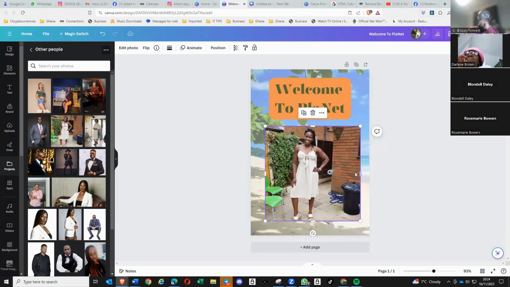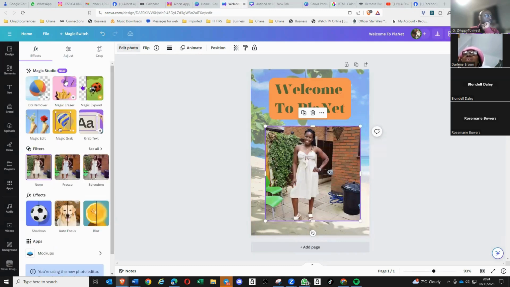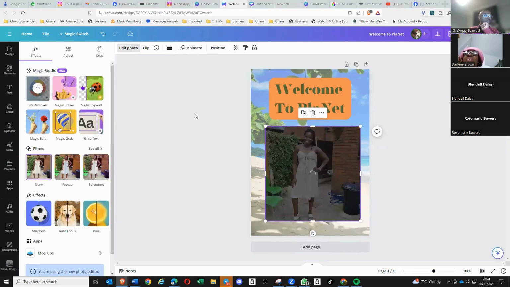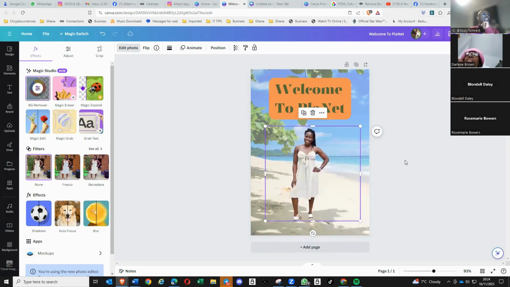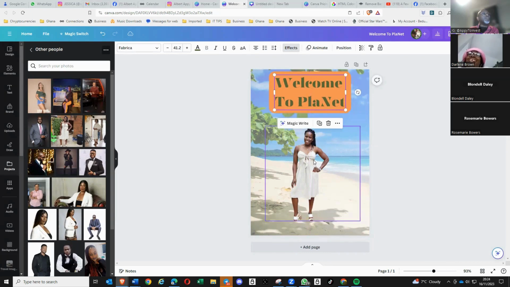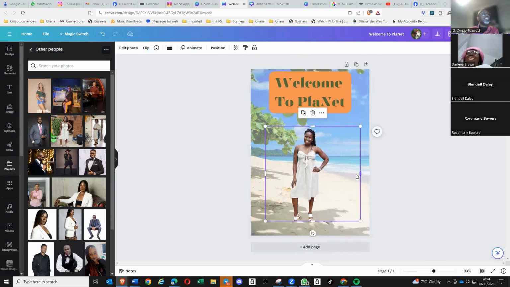So same thing again, with the photograph highlighted, I click edit photo. I click on background remover. And you see that it's removed the background. And that looks pretty natural for this. Oh, yeah, I like that.